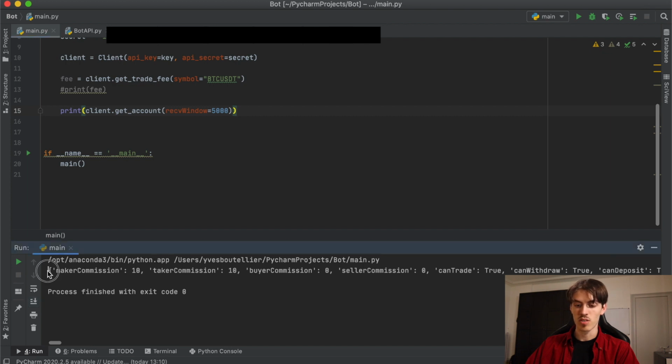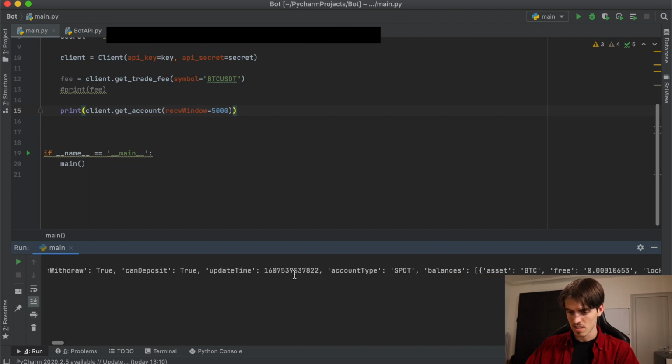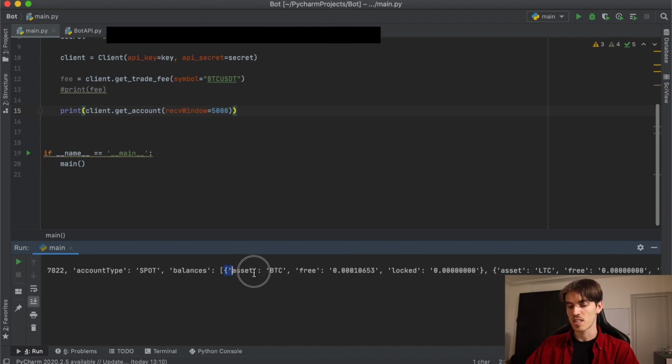The output is a dictionary with many different entries and keys. But we are interested in balances. Balances is the key, and the value is a list. This list contains many different dictionaries, a dictionary per coin. What is really annoying is that every dictionary for every coin has the same keys. So it's hard to know how many coins we have.